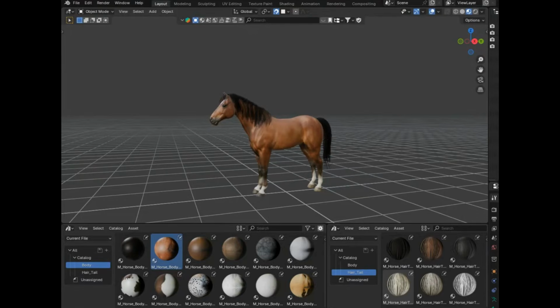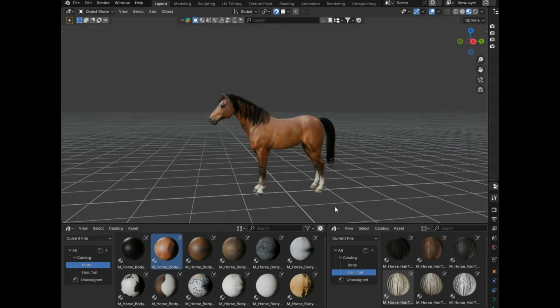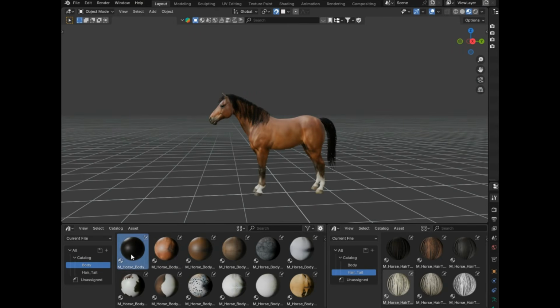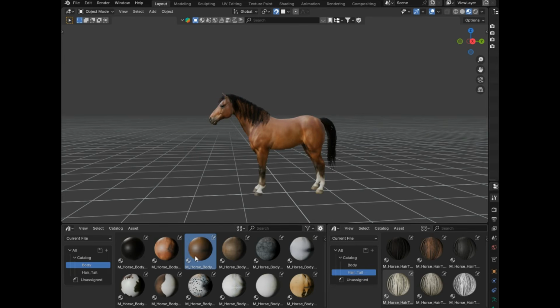In this video, I'll show you how to customize your horse and create completely different looks in just a few clicks. Let's start with the horse body. This project includes 12 different horse skins, so you can easily switch between different colors and styles depending on the look you want.